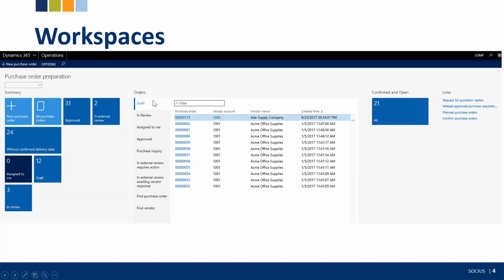And then you also have this list page that's in the middle. This just allows the user to access more information about purchase orders more quickly, so they don't have to navigate out to the all purchase orders list page. They can see that information here, and it's also sorted by different criteria. So what we're looking at now is the draft status of all the purchase orders that are in draft status, but we also can see purchase orders that are in review, assigned to me, approved, and so on.